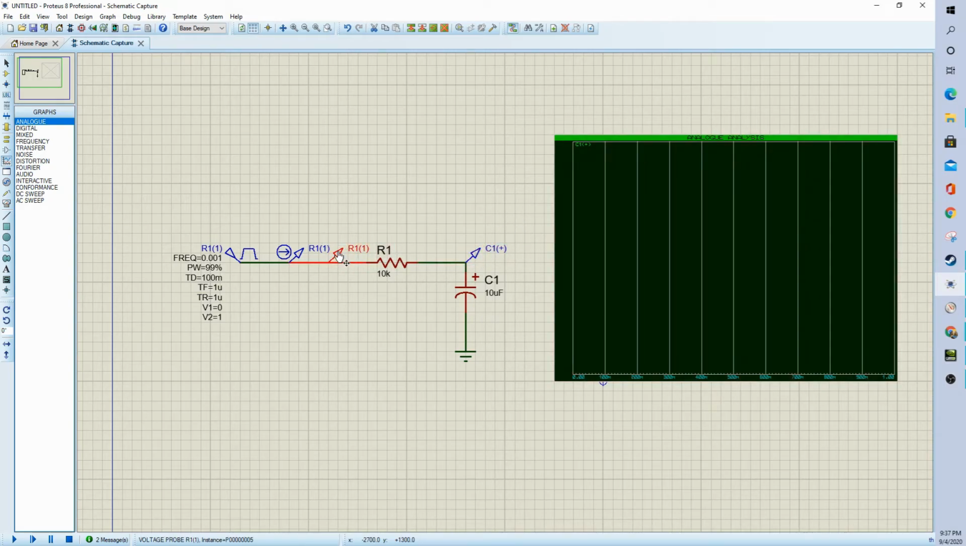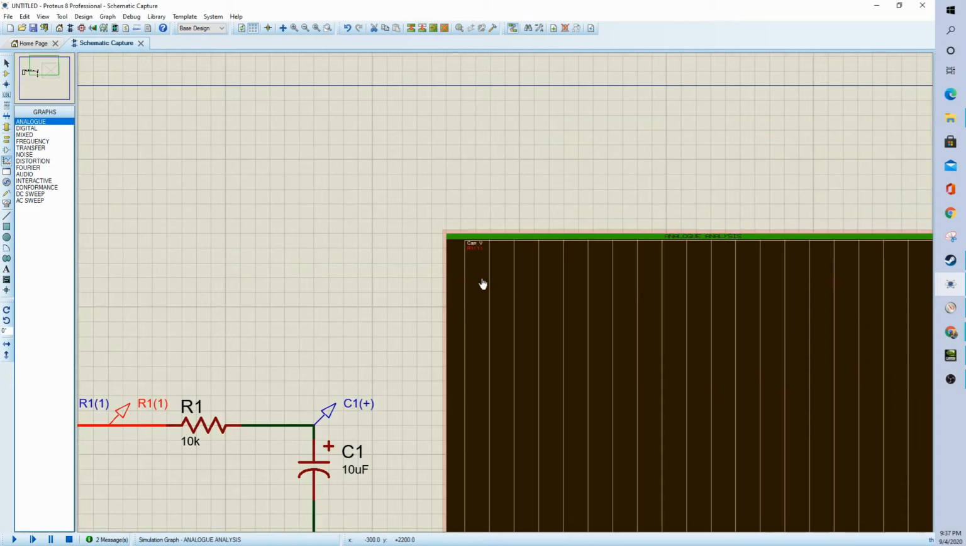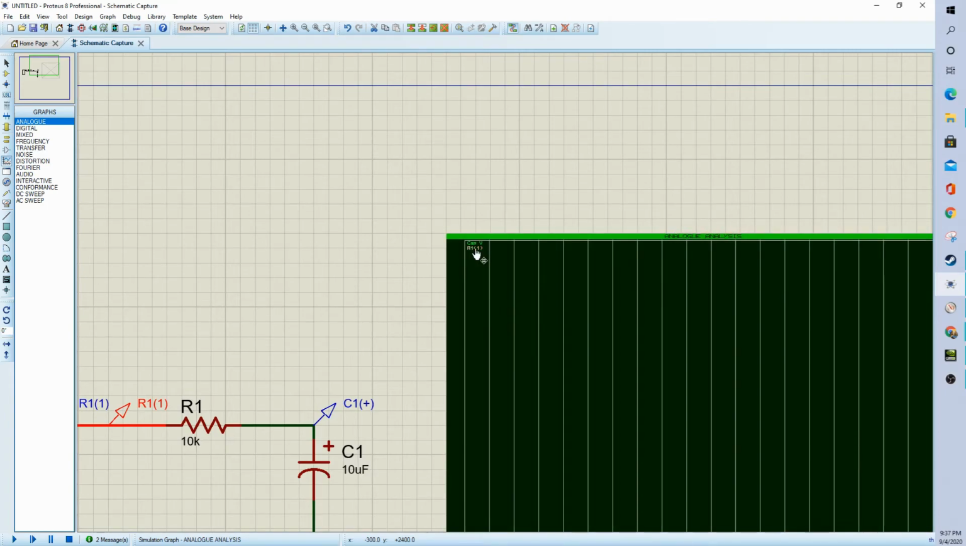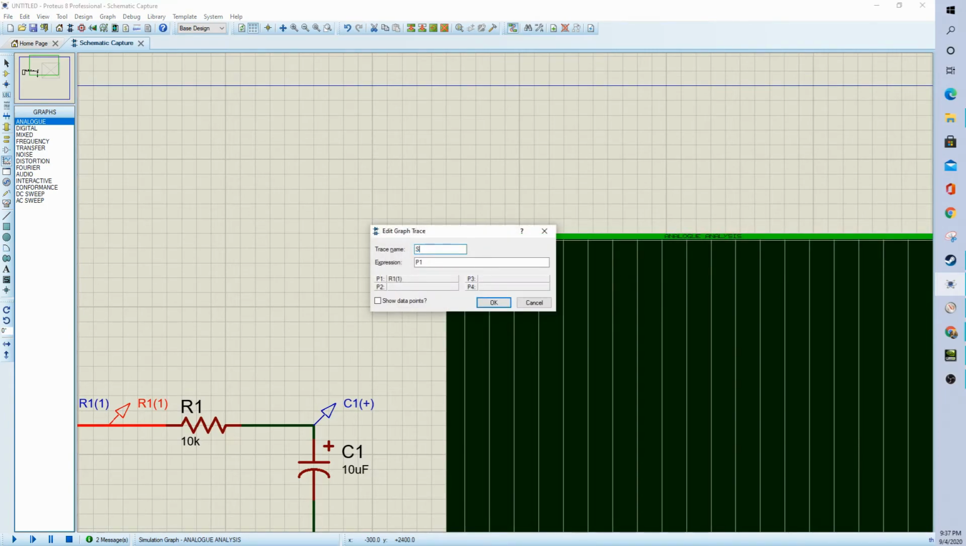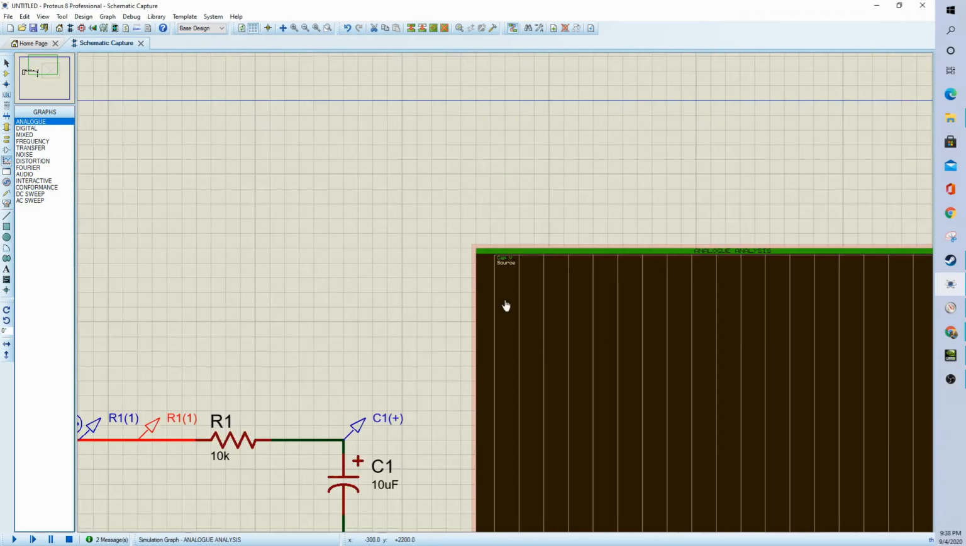So there's C1 and R1. And we can actually go in and relabel these if we want. So we could relabel C1. So this is cap voltage. And this one is source. And there's also the ability to do some math in here as well. But we'll save that for later.